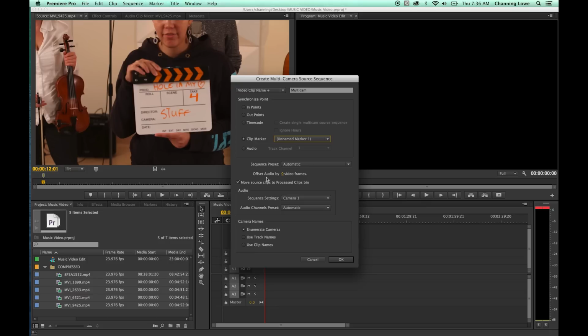It's going to set a preset for the sequence if you put it into a sequence, and a few other things here. It'll move the clips. If you have this check mark, it'll move all the clips into what's called the process bins, or clips bin. But it's going to use the audio from camera 1 for the first channel, and it'll number the cameras for you as 1, 2, 3, 4, 5.